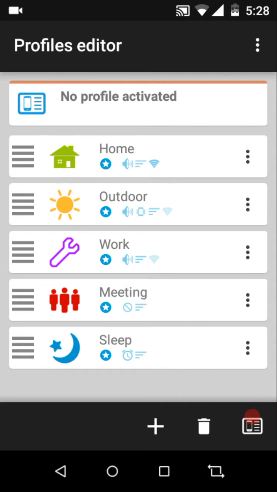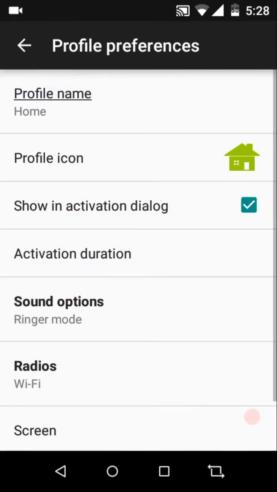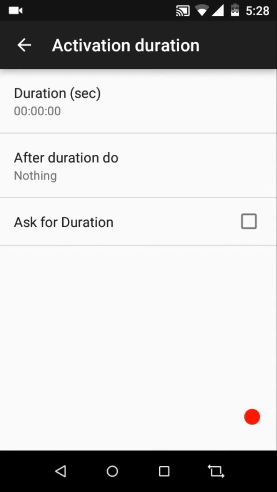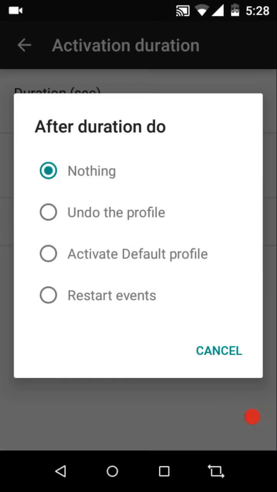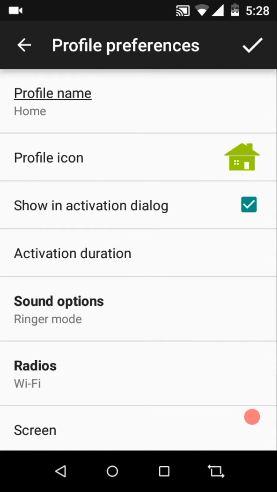You can have different profiles when you are at work, or you are at your school, or when you are at your home, or when you are out of your home. You can just customize the profiles as per your convenience. Then you can customize the profile name, the icon, the activation duration. After duration, what to do. You can just undo the profile, activate the default profile, restart the events. You can even ask for duration if you want to have that option in.